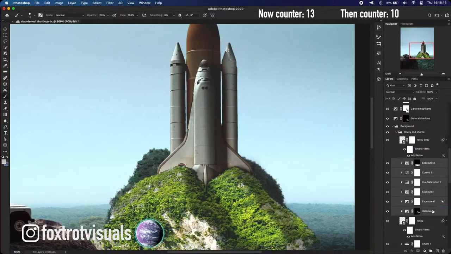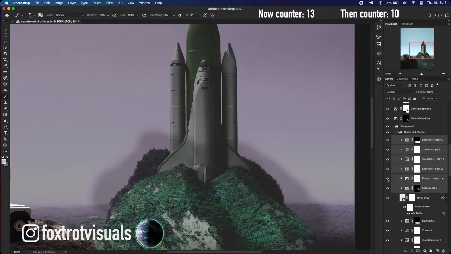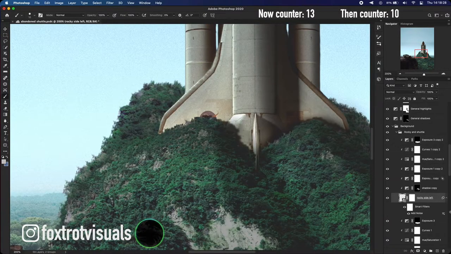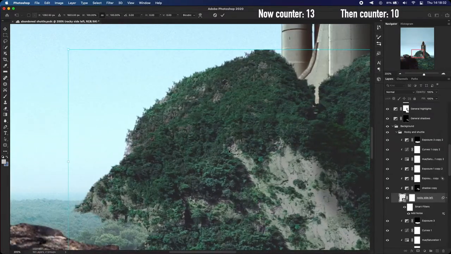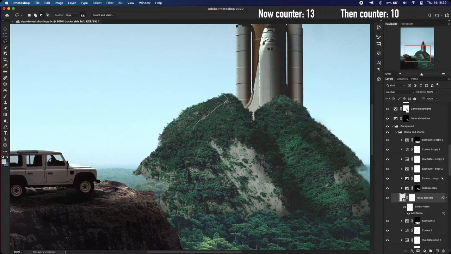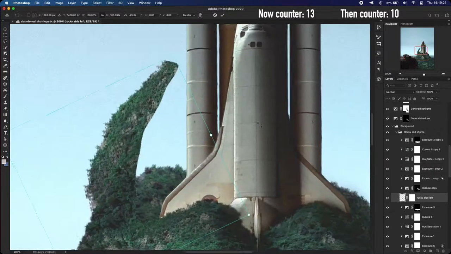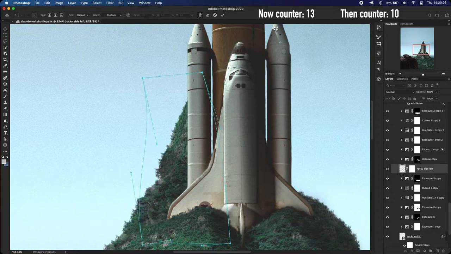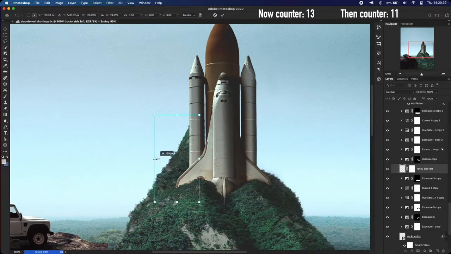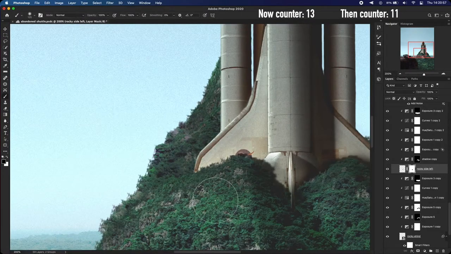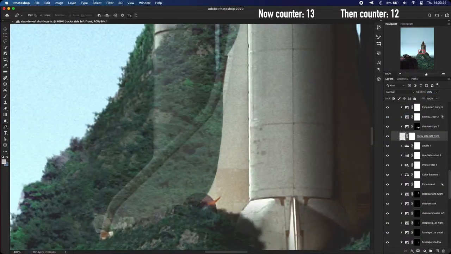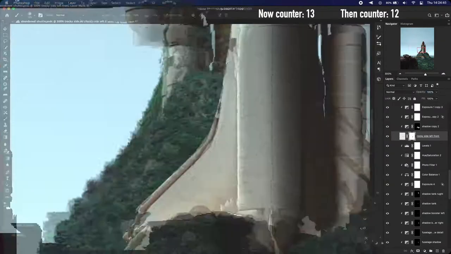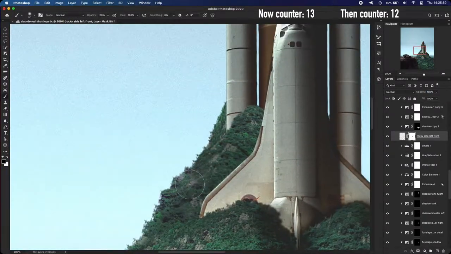And then I wanted the cliff to kinda hug the space shuttle a little bit more, like it's growing on it, around it, over it, whatever. So I duplicated the cliff layer and I cut little strips from it from the sides to kinda place them around the boosters of the space shuttle. And then of course I warped it and I blended it with the rest of the cliff using a soft brush. And then I did the same for the rest of the little arms of the cliff that are hugging the space shuttle.